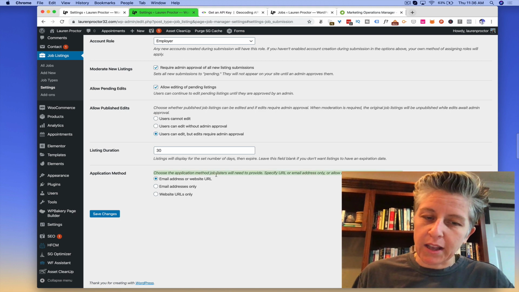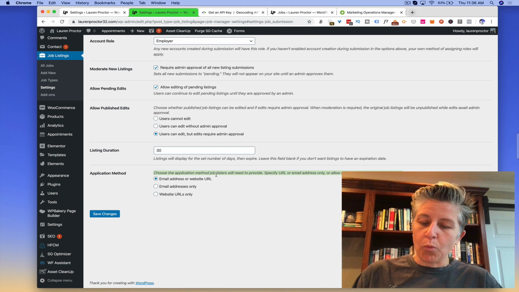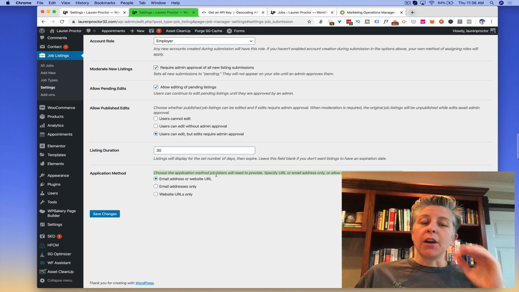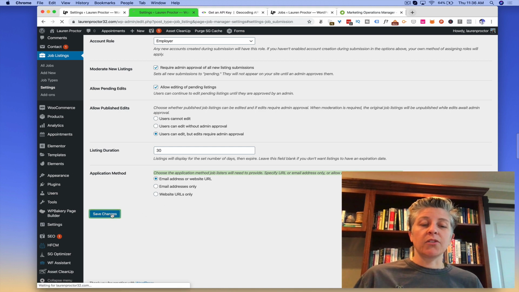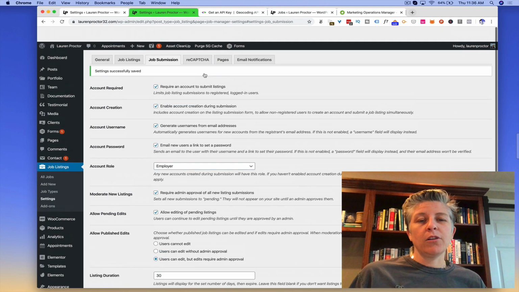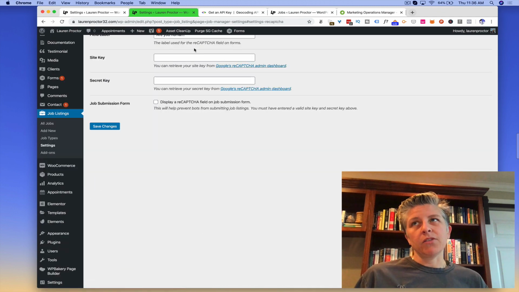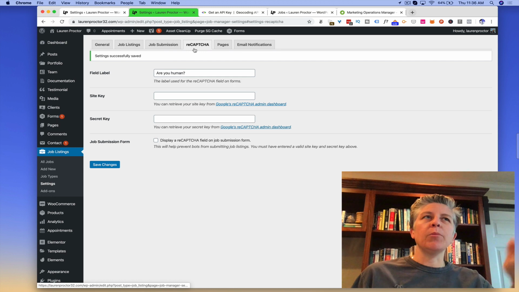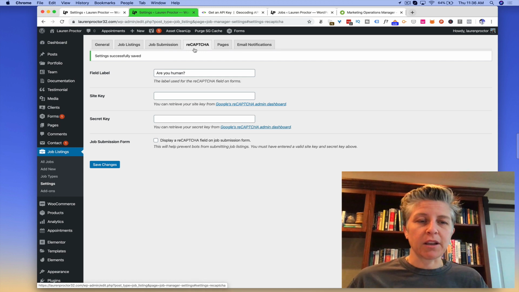This is for job posting. So this is what is required for posting jobs. I would never use website URL only, just because it means you might not be able to contact the person again if they used a different admin email than what they signed up with, or a different email to sign up than what is good for applicants.